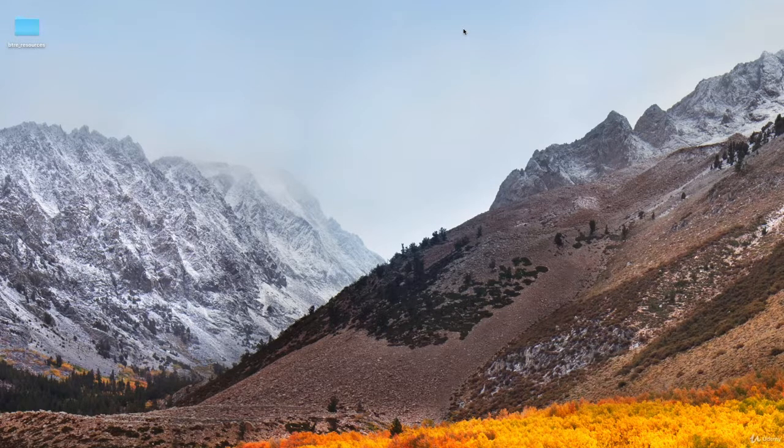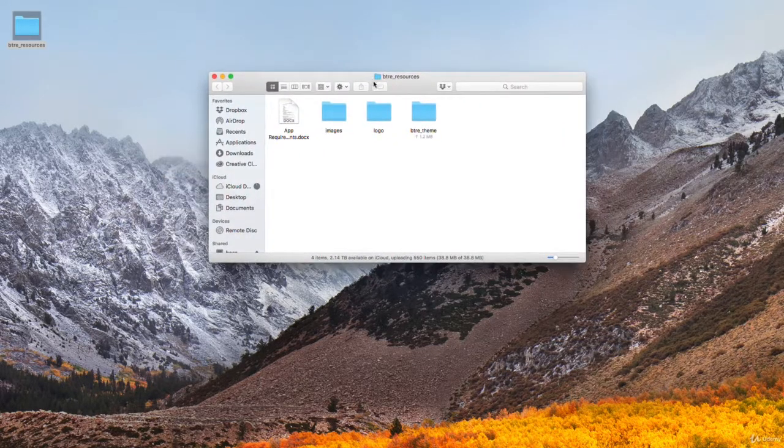So we have a folder here, and you'll have this in your project files, called BTRE Resources, and we're going to take a look at what that folder includes. It has a couple things. It has an app requirements doc that gives us all the specifications and requirements for this project. We have an images folder with all the images. We'll take a look at their logo, and then we have their theme. In the next video, we're going to dive in and take a look at the whole theme. It's basically the website with no functionality.